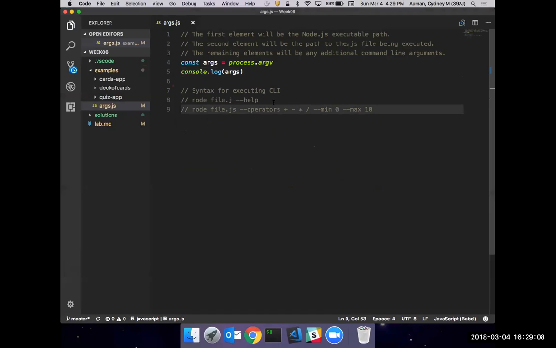So maybe we're trying to build an application that's like a little quiz application, right? And so maybe what we want to do is run our quiz application and say, hey, I want a help command, just like git and npm have help commands so that people know how to run your quiz application. And then while using it, you want to say, I want to be quizzed on certain types of operators, maybe addition, subtraction, multiplication, division, whatever your application supports.